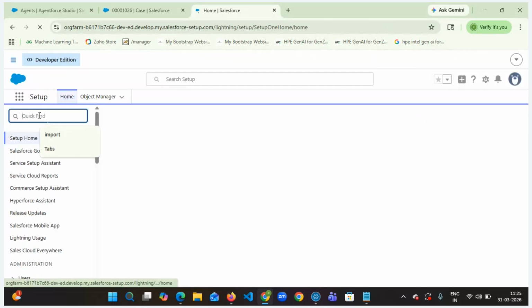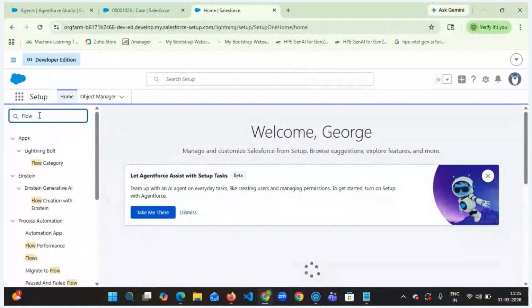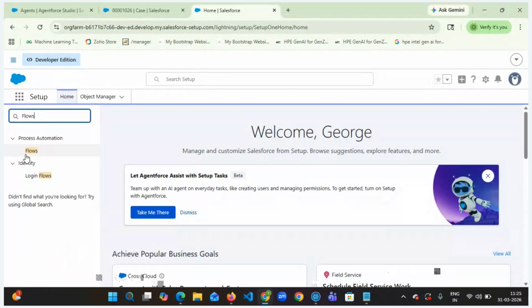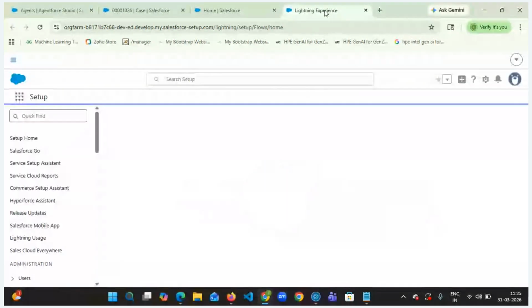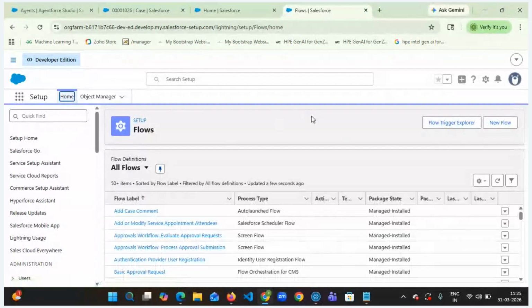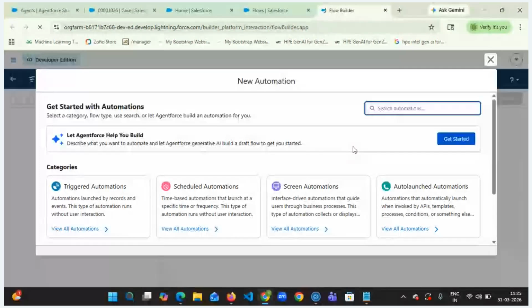On the left hand side, we have the quick find box, and in the quick find box search for Flow. Right click, open in a new tab. On the right hand side, we have New Flow. Click New Flow here. Once you get to the left hand side, click Triggered Automation, then Record Trigger Flow.